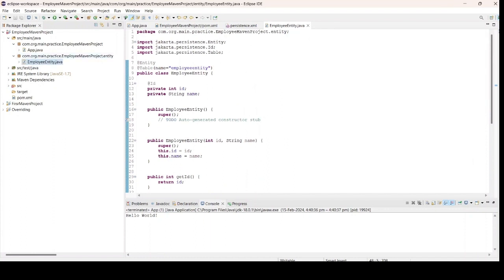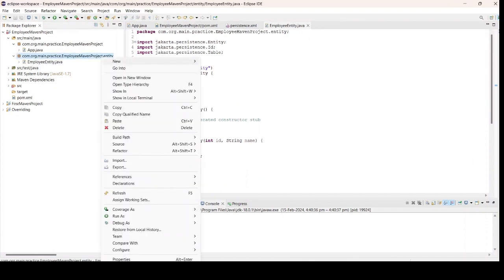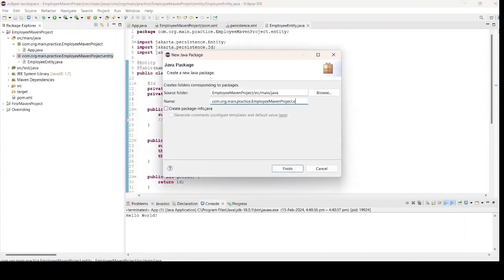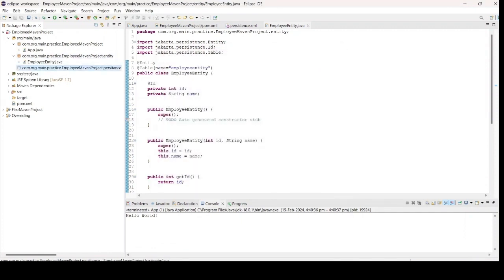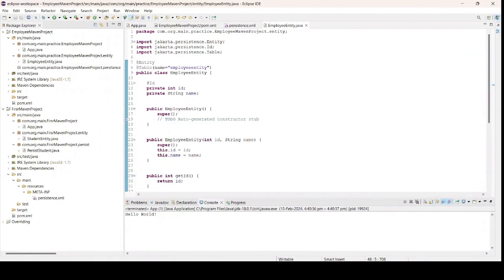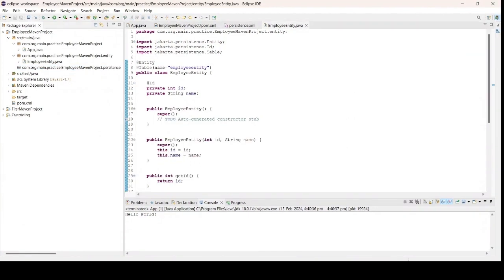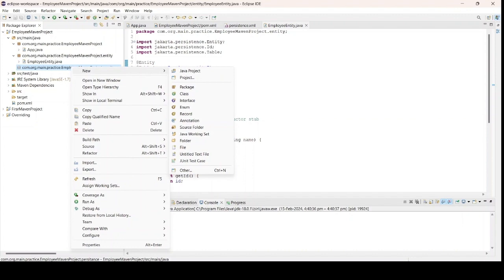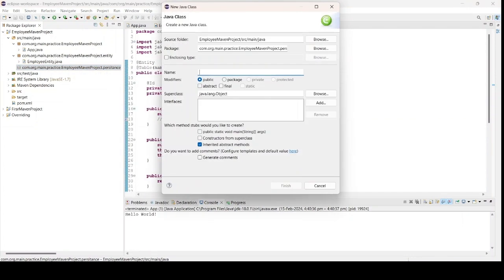Now next we are going to create a new package, whose name will end with dot persistence. The next step is about creating the persist class inside this persistence package which we have created. That is a new class for performing entity manager factory and entity manager related operations. So let's name it PersistEmployee and finish.